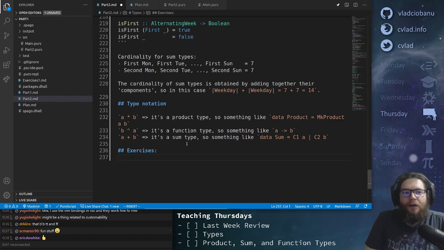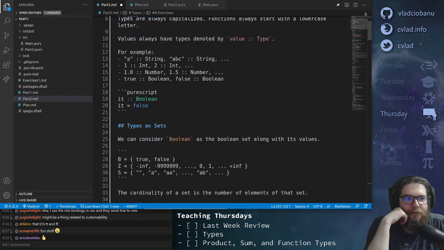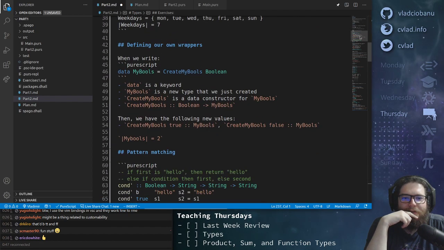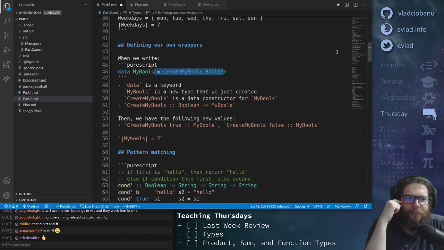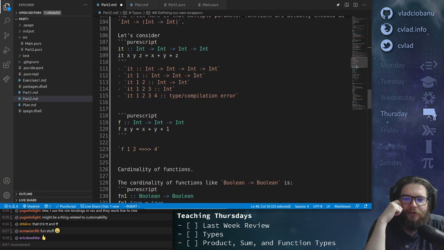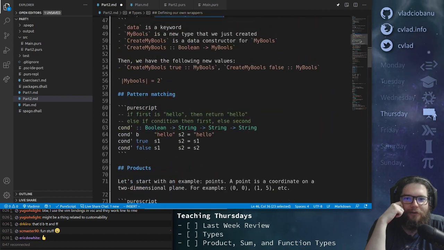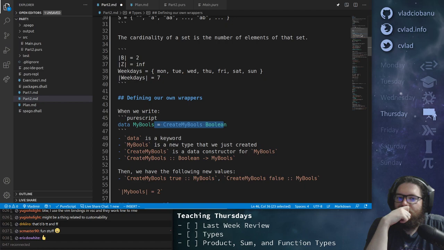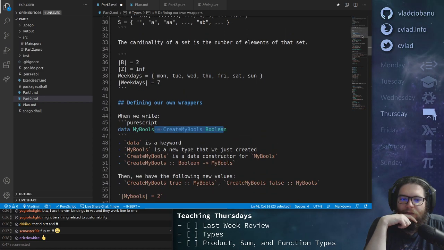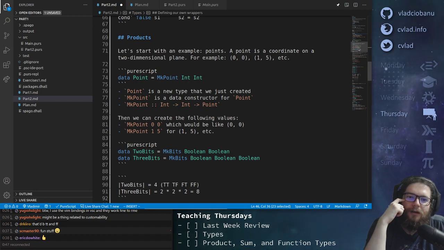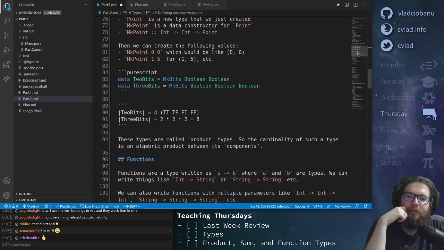So let's go through what we already discussed, right? I told you how to do wrappers, but they're boring. So let's do an exercise with products, one with functions, or something like that. Let's figure out some interesting exercises. So for products, maybe, what kind of things could be interesting here?